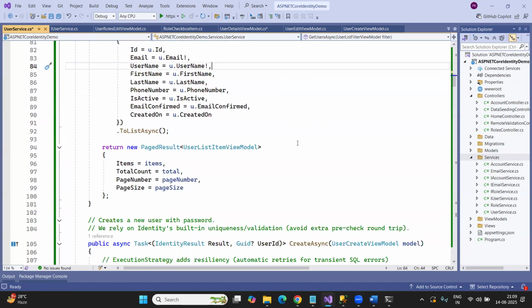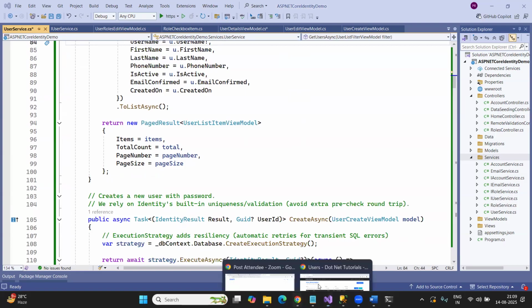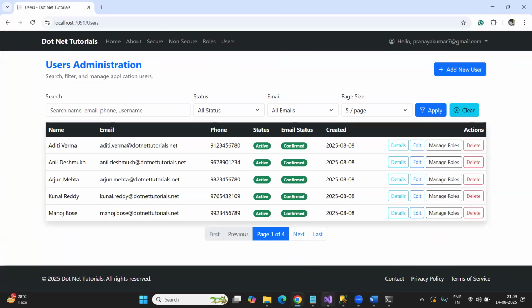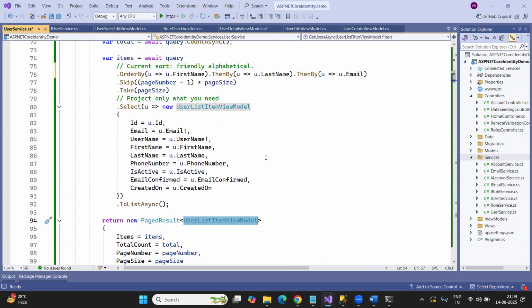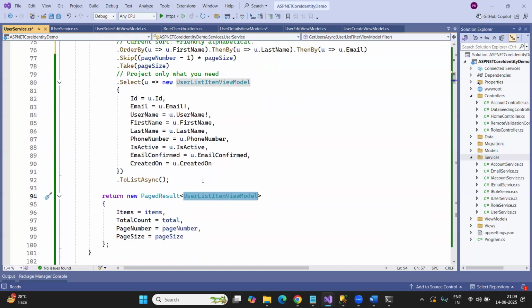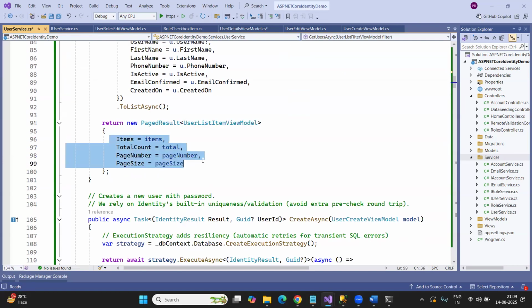Yes, sir. Right? And then for my view, in this case pagination is required. Then I need to use my page result of user list item view model. So page result of user list item view model. In this case, this is going to be the list of items, and that's what I have specified here. Clear?